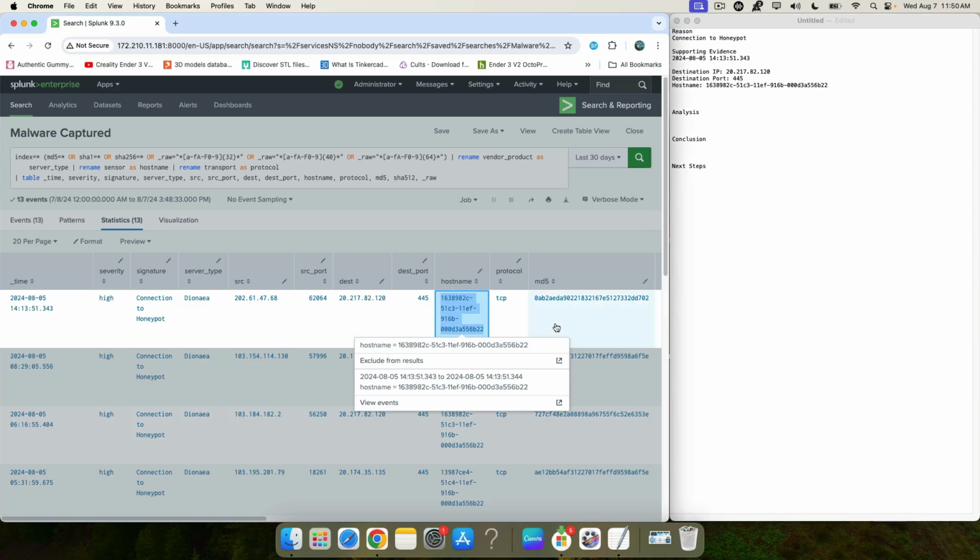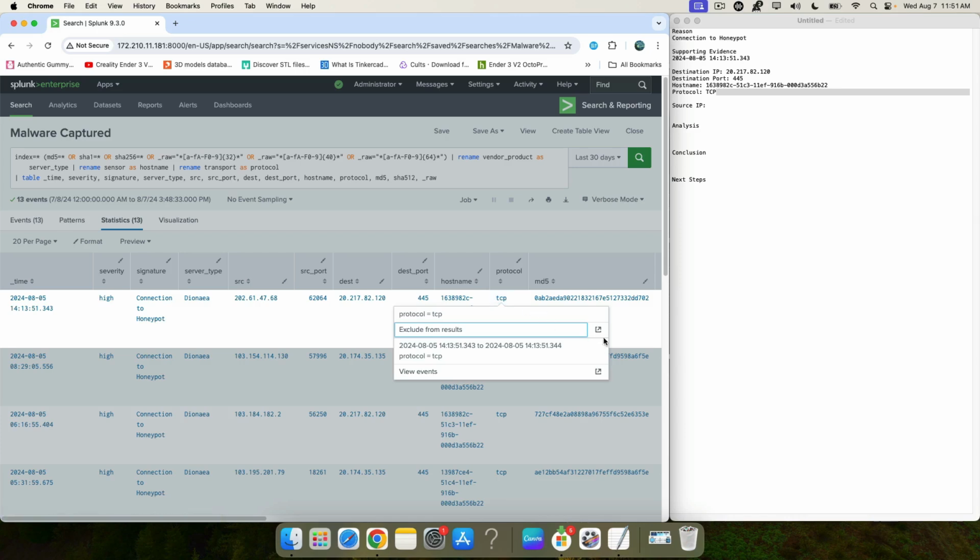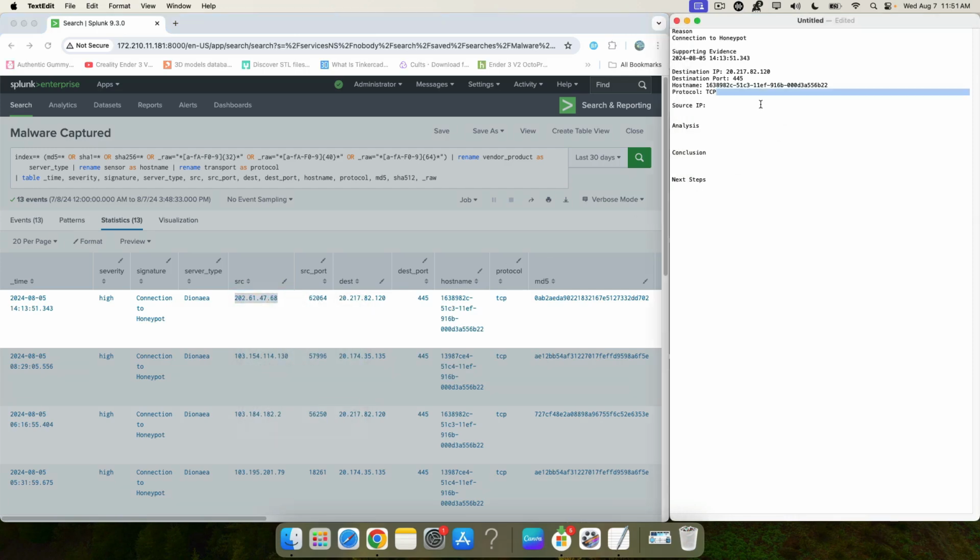And let's do protocol is TCP, right here. And next you're going to do the source, so source IP is 202.61. You don't really need the source port, it's not very useful in analysis, but let's put it here. 62064.